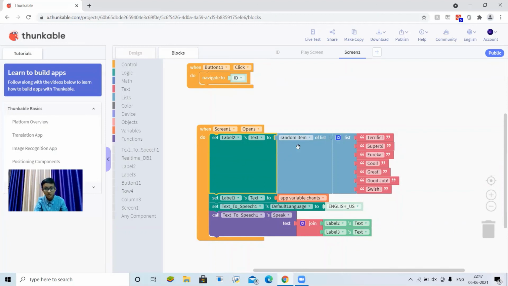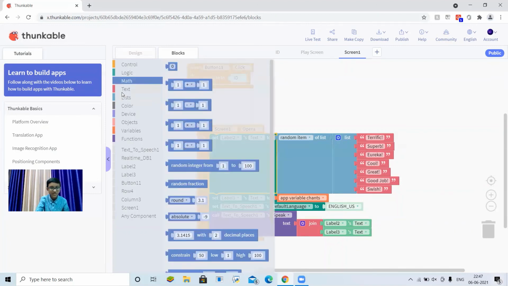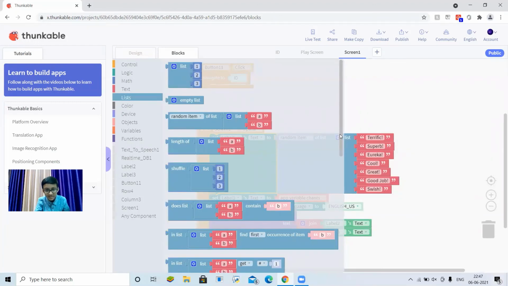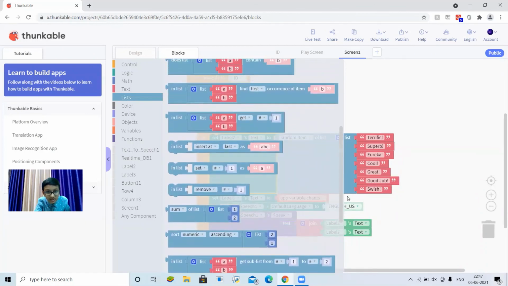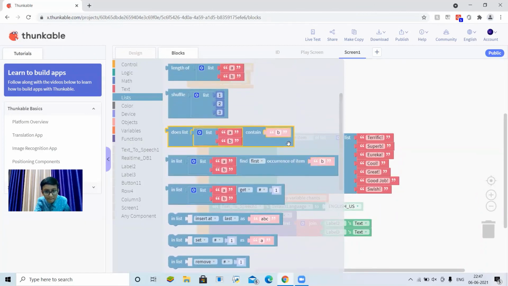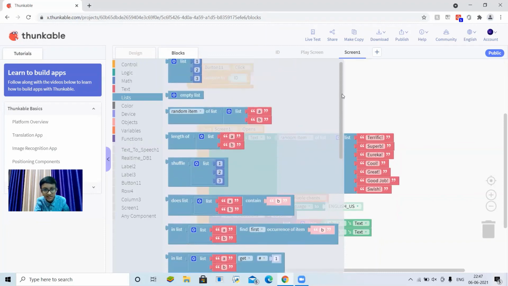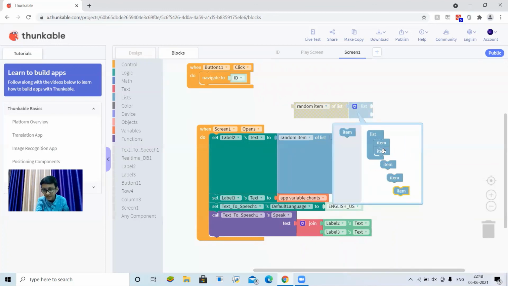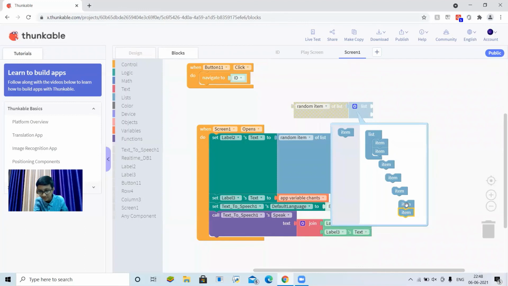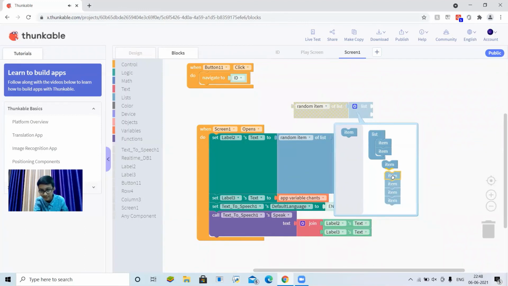Set the level 2. You will get this function here, random of list. Let me see where it is. Okay, so it's in the list. Yeah, random of list. This is the random of list. Well, clear this A and B. And I have set 1, 2, 3, 4, 5, 6, 7. Set it to 7. Add this all. I'm just duplicating it. Add this all.